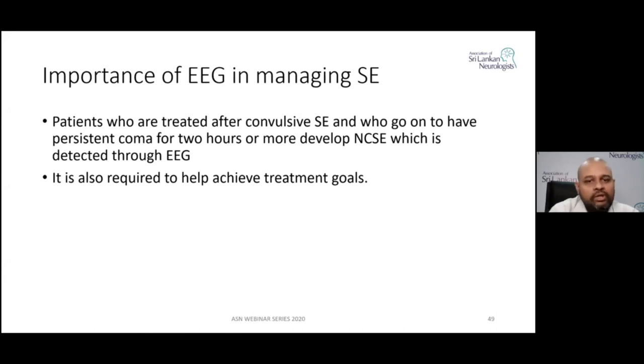So treatment goals also are dependent on EEG. Ideally, patients who are in the ICU being treated for status epilepticus should have continuous EEG monitoring, where the treatment goal would be to abolish the electrical seizure activity which is observed on the EEG.